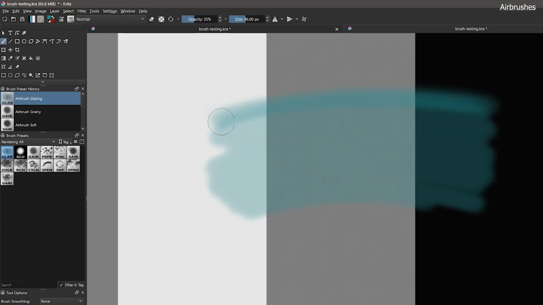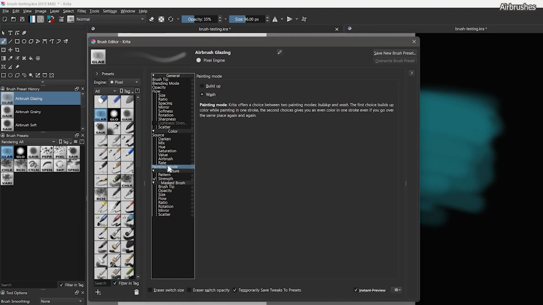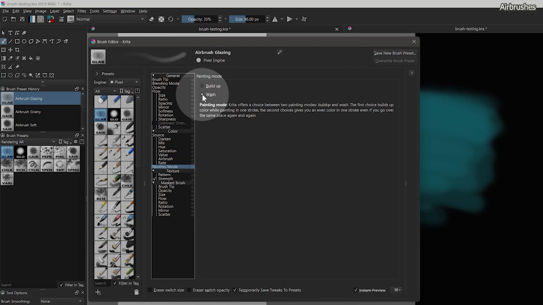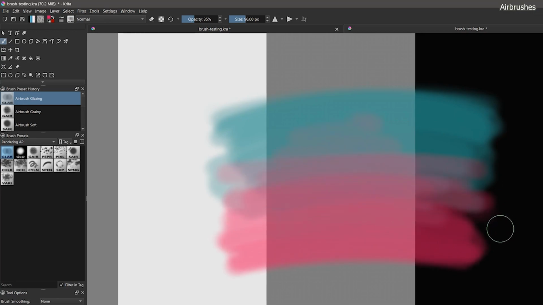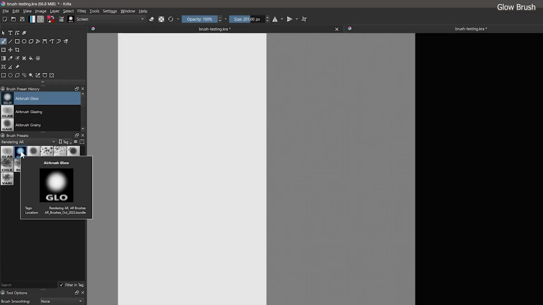Glazing airbrush is also similar to the soft airbrush, but it uses wash instead of buildup for the paint blending mode. Have a look at the previous lesson to learn about the differences between wash and buildup. This brush is useful for slowly building up thin glazes of paint with opacity that is more even and easy to control. Next is the Glow airbrush, which also has airbrush qualities.